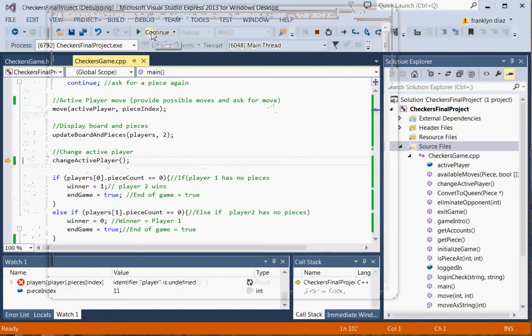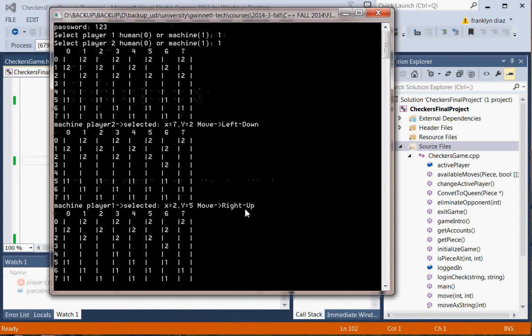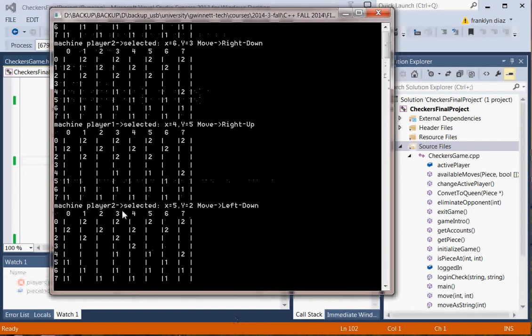Sorry about that. There you go. So every 2 seconds there's one move. So you can see player 1, then player 2, they're connected in sequence, and it shows you the position, the pieces, and also the movement that it has.